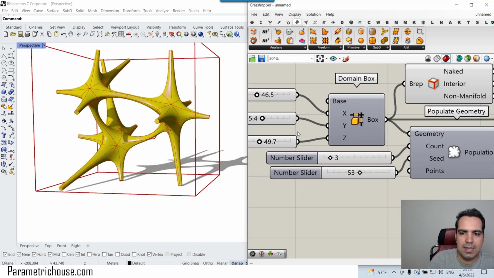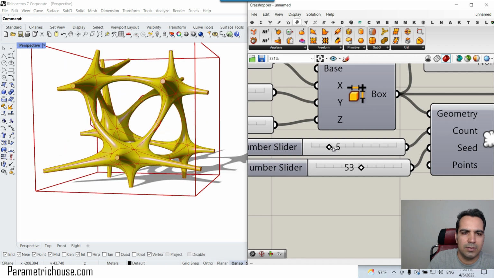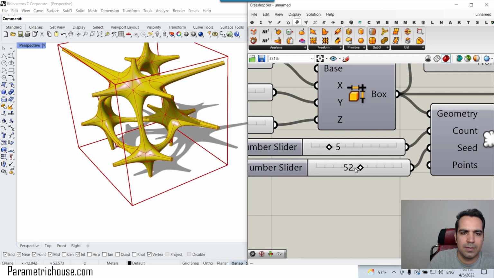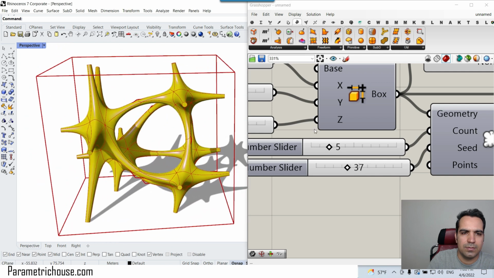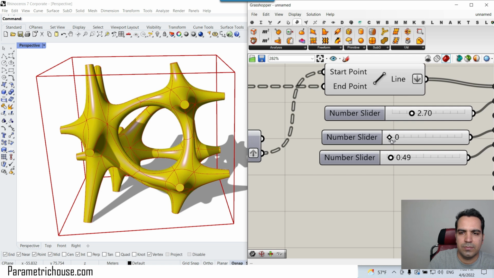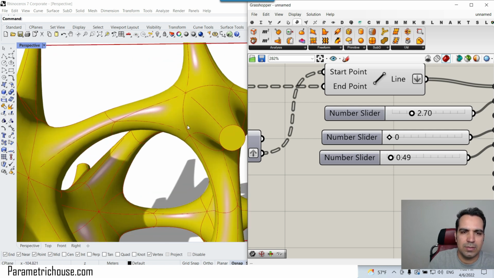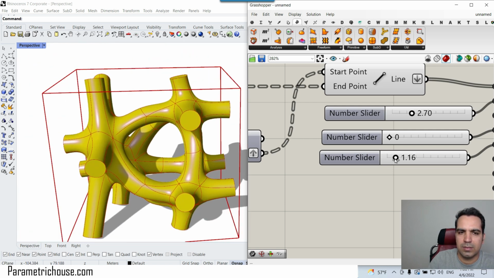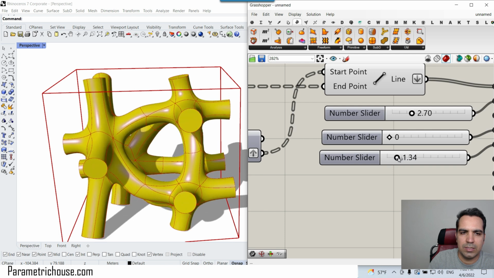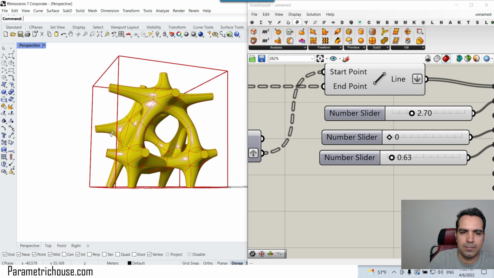Okay, different points. So if it's 1, it's like that. You can increase that. Different locations. And now we can play with this radius. If it's 1, it's going to give us a more smooth connection. And if it's 0, it's going to give a bigger connection at the knots. And then you can also change these, as you can see here. And that's it.